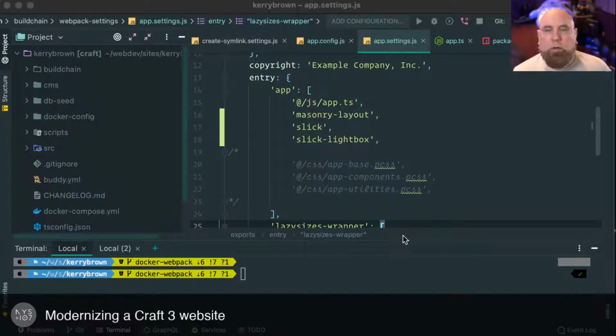All right, so we are continuing to modernize a Craft 3 website, and we've already Dockerized it. We have already switched it over to using a base templating setup, and we have already started to get the JavaScript pulled out from just being links to CDNs and inline script tags to a Webpack 5 build system.